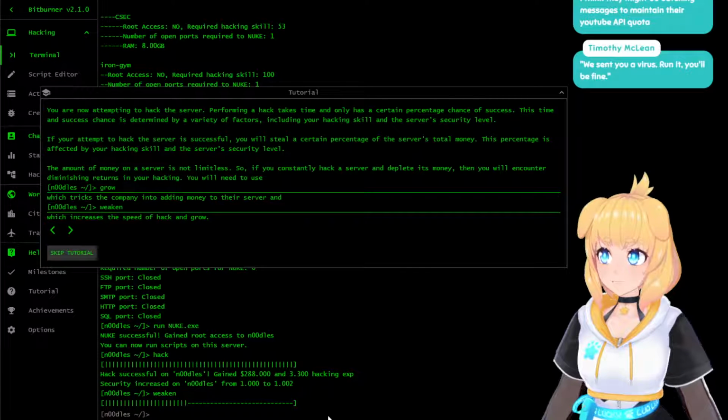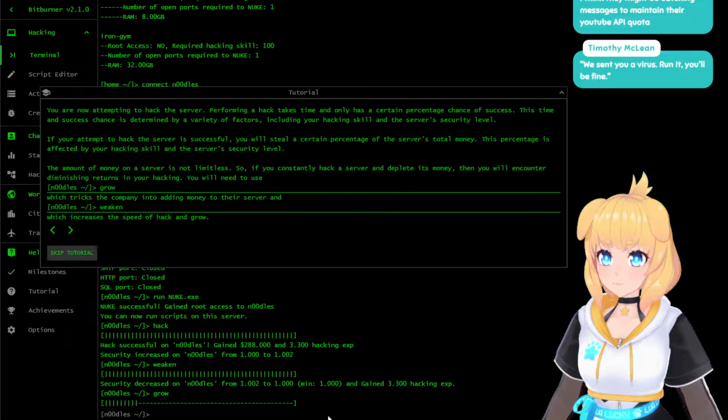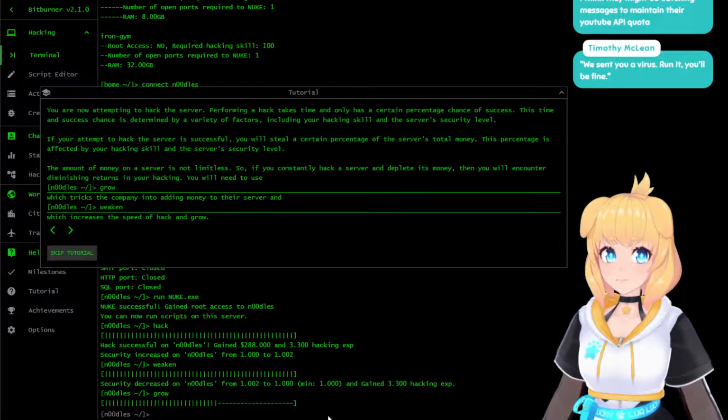Weaken. Oh, it decreases the security. Grow. How do you trick people into putting money into an account? Their own account.